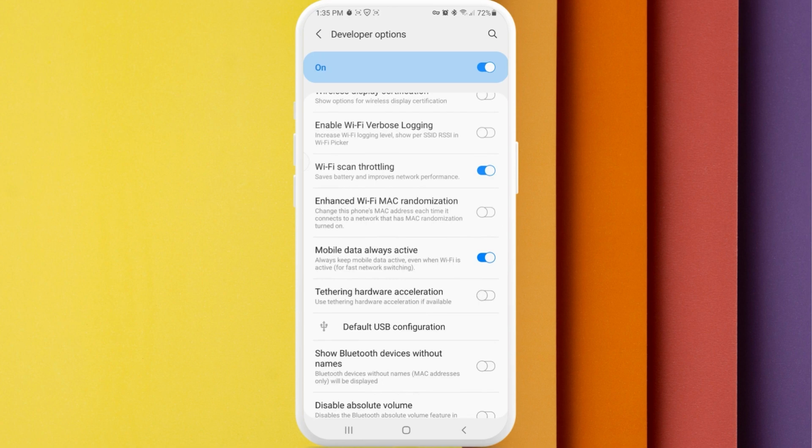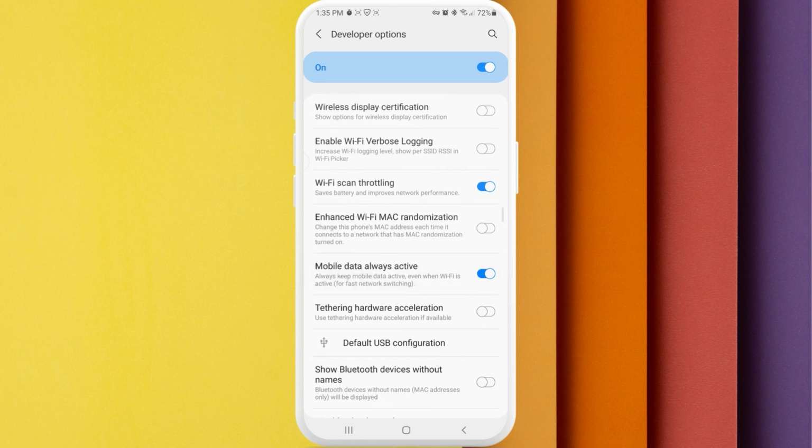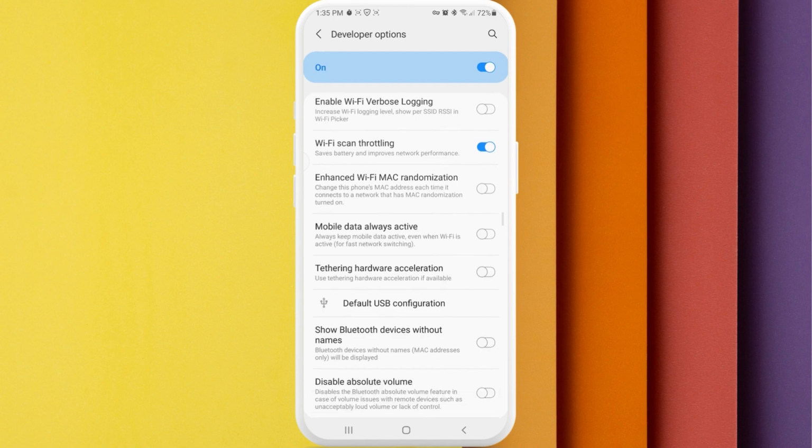Next is going to be mobile data always active. So as you can see, this setting enables always keeping mobile data active even when Wi-Fi is active for fast network switching. I suggest you to turn off this setting because this will consume a little bit extra of your battery and also performance of your phone. So we definitely need to turn the setting off.